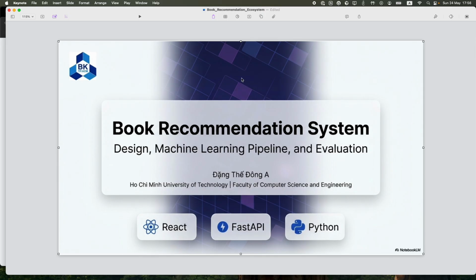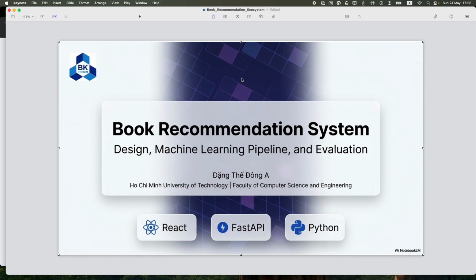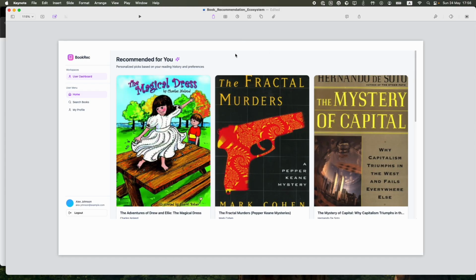First, I will talk about the introduction. It is a product that gives you recommended books based on the way you interact with the system. It will have the UI and the pipeline, and the reason I did this is that it's a need we always have when we select a book.